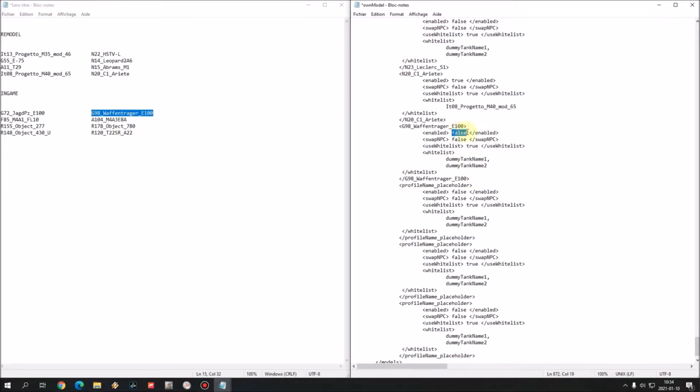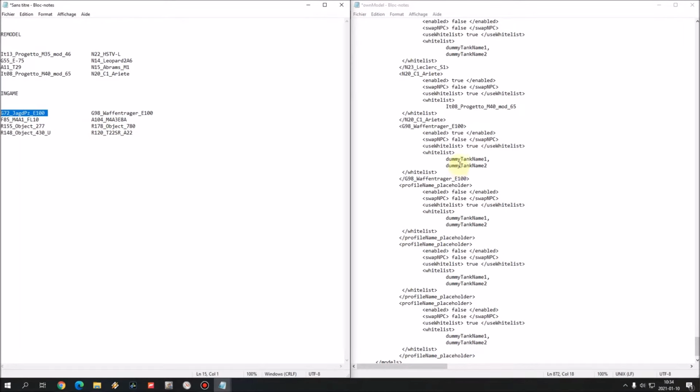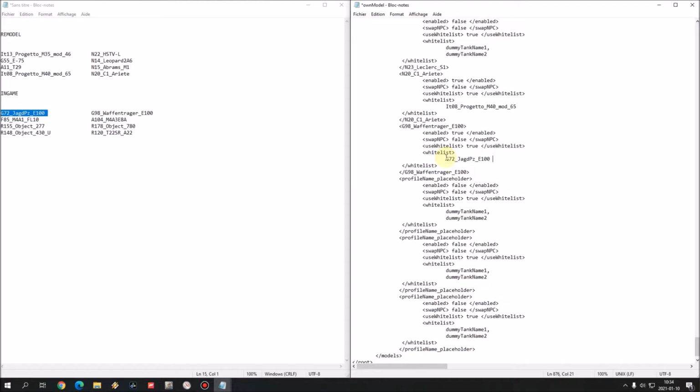We're going to activate the profile, and the tank I want to be a Waffenträger is going to be, in this case, just Jagdpanzer E100. I'm going to change it back later, but just for showing purposes, I'm going to change my Jagdpanzer E100 into a Waffenträger.